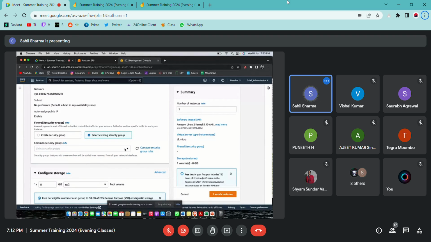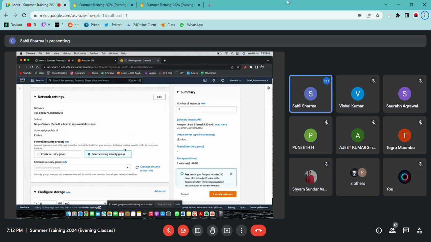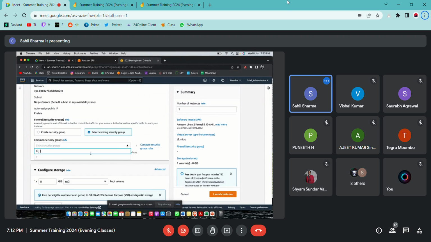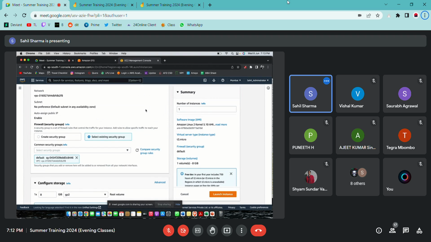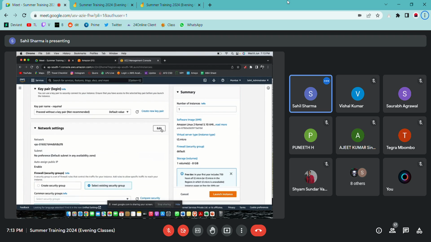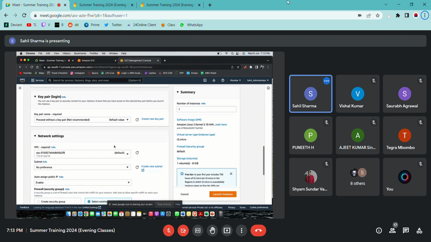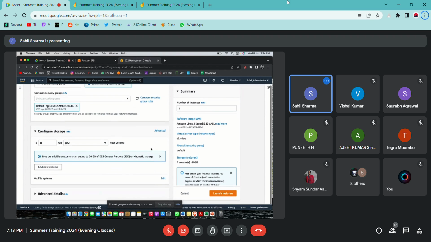Okay, so the configuration is here. So network, okay, so this is done, and let's finally create our instance.